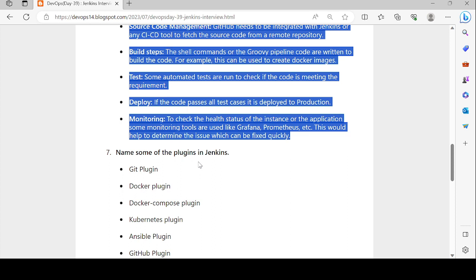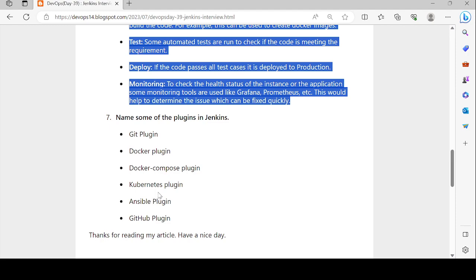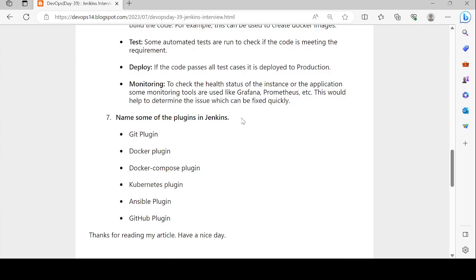Okay. So the next question is, name some of the plugins in Jenkins. There are some plugins which need to be integrated with the Jenkins pipeline in order to complete our job. Otherwise, our job will fail in the first step itself, because if we are logging in to some application, we need the plugin. So these are some plugins: Git plugin, Docker plugin, Docker Compose plugin, Kubernetes plugin, Ansible plugin, and GitHub plugin. Those are the names you can mention.